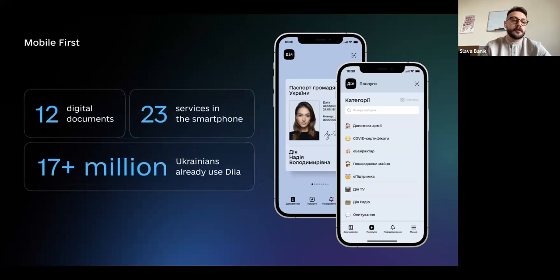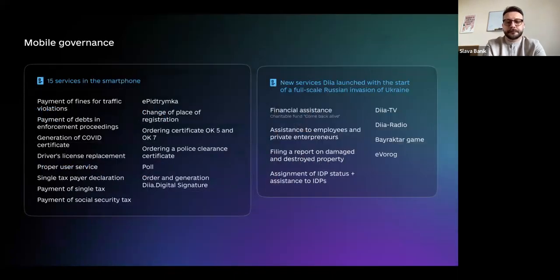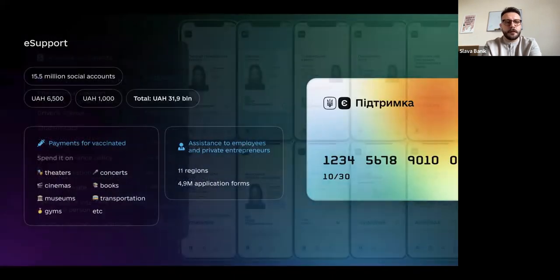Already, let's go on to look at our application. We have the mobile application, and for now we have almost 17.5 million unique users of the mobile application, and all of them are Ukrainian citizens. They have 12 digital documents. I'll tell you later about this, and I think there are even more than 23 public services available through this mobile application. I'll skip some of that.